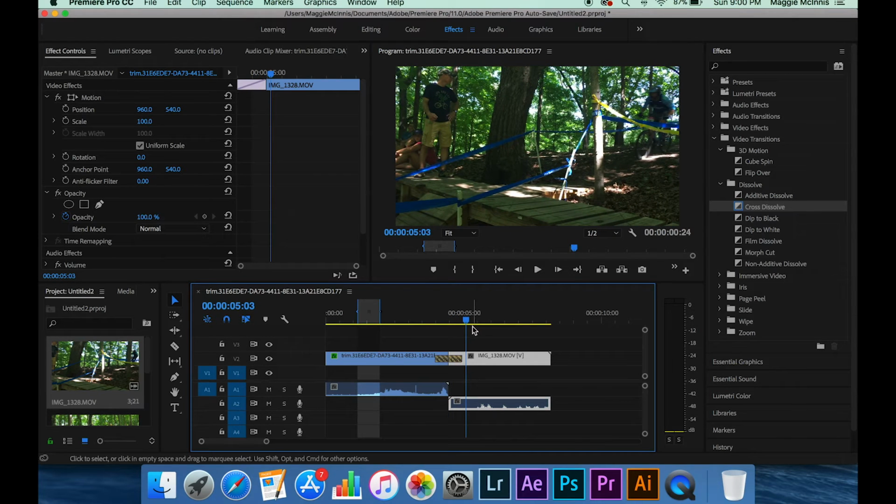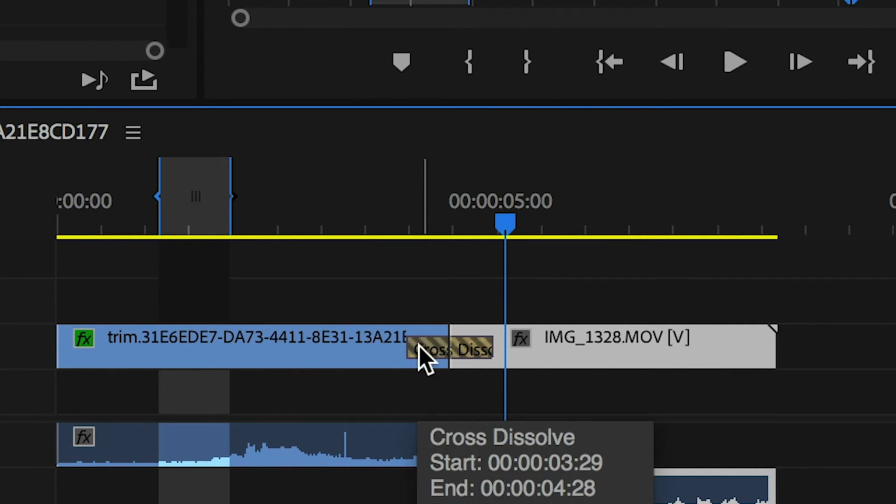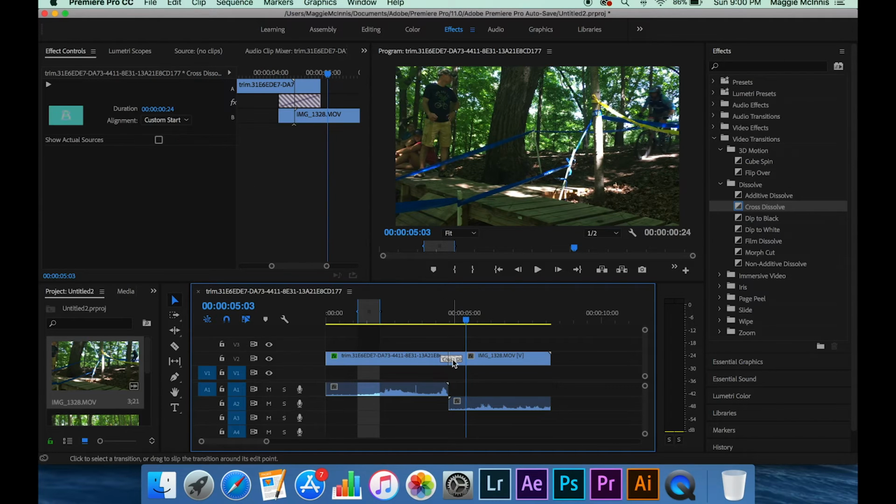But if you're like, hey Maggie, that cross dissolve is way too long, I got you, my dude. Go over here, highlight it, and I can zoom in. You can see it's a red bracket with a kind of transition box around it. That means you're going to edit your transition. Then you can just click and drag it in, or drag it out if you want it longer. So if you want it shorter, I'll do the same thing for the other side.